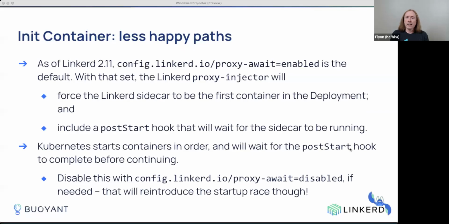The way we do that is there's an annotation, config.linkerd.io/proxy-await. If that is enabled, which is the default, then the proxy injector will do two things. The first one is it will force the Linkerd sidecar to be first in the list, because Kubernetes actually does run through and start things in order.